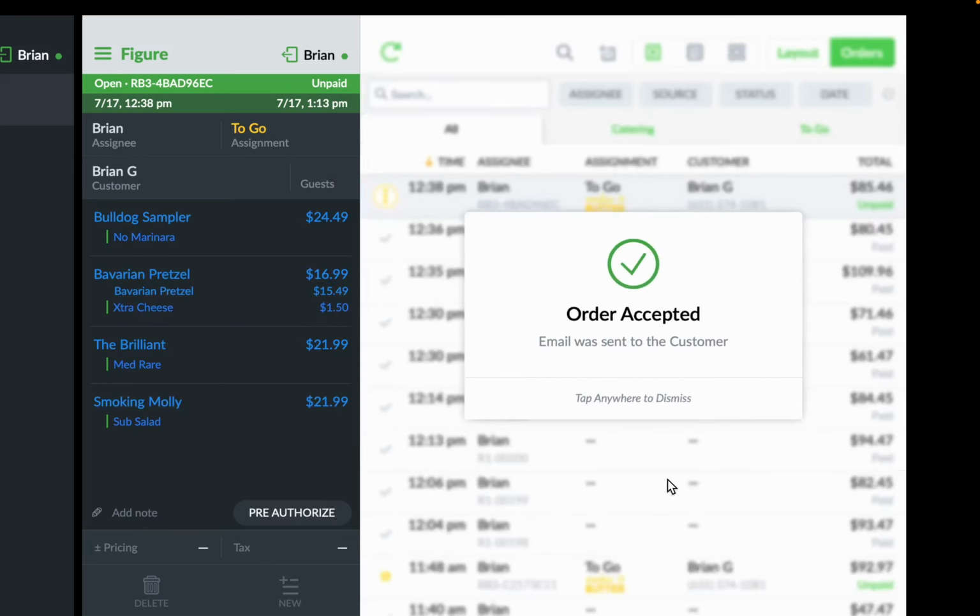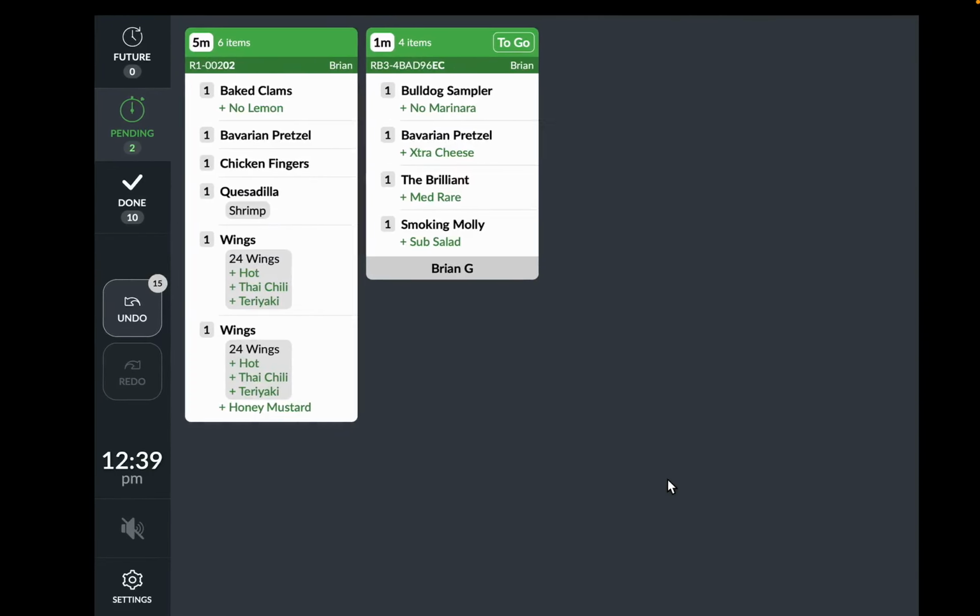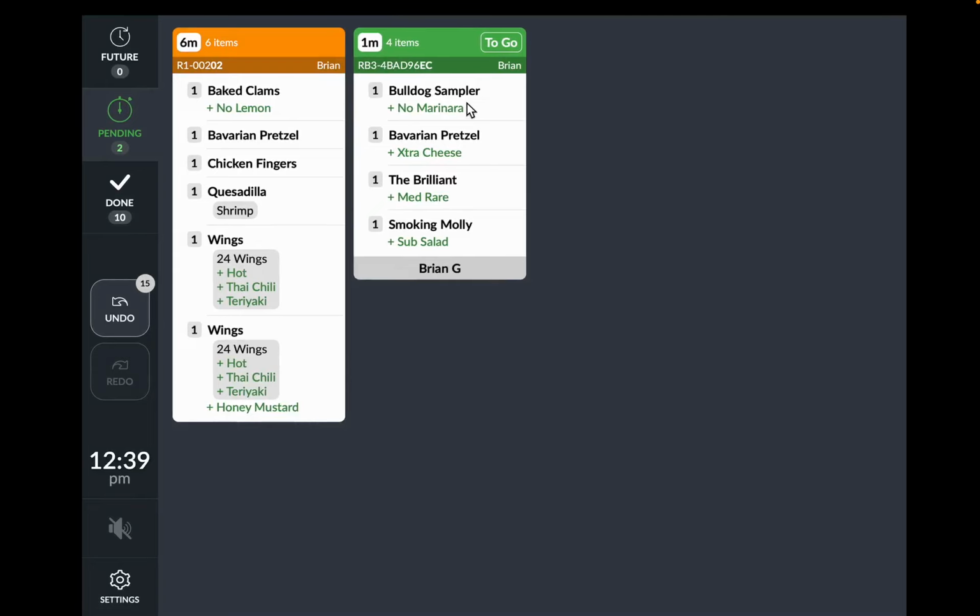And when we accept that, we'll go back over to our KDS screen, where the order that we just placed online with my name on the bottom has just appeared straight from the customer's phone or computer right to your kitchen. And the order from before has been in the kitchen for 6 minutes, and it has changed to orange as well.